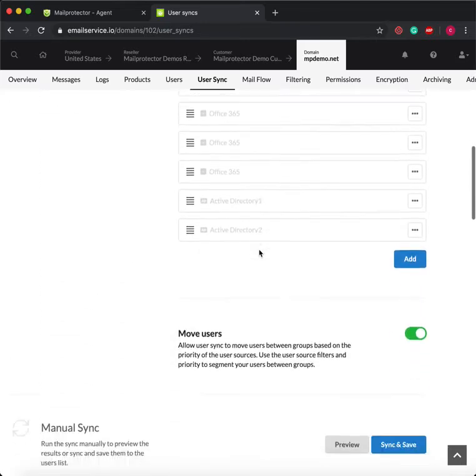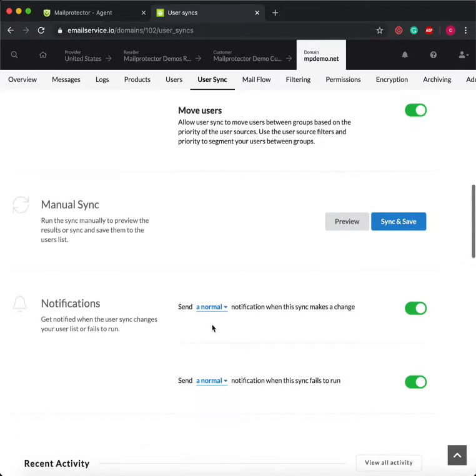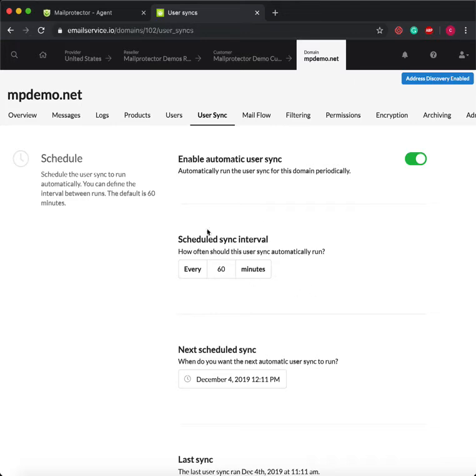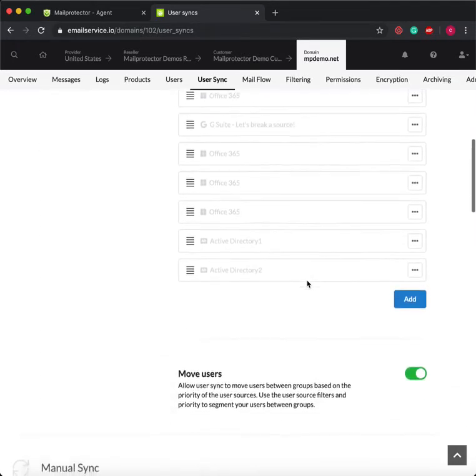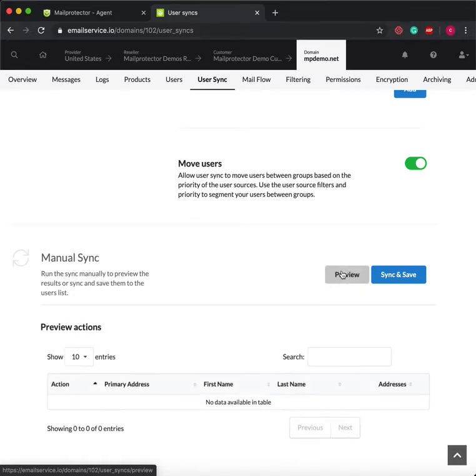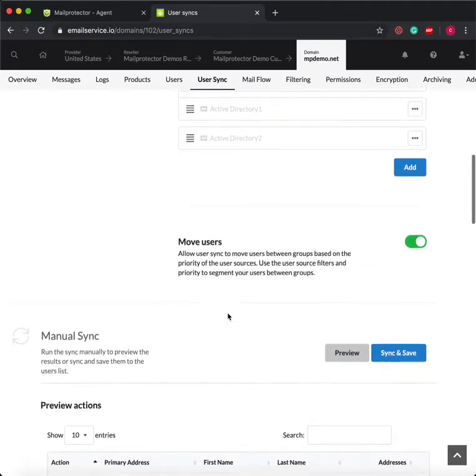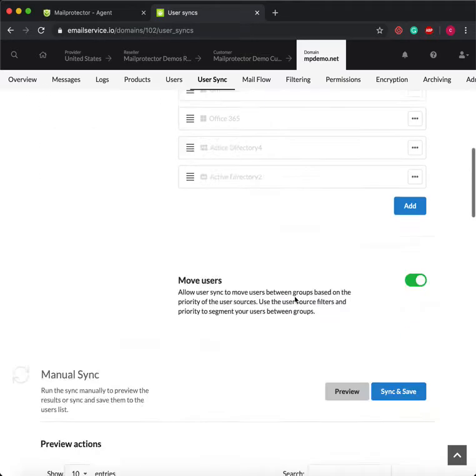So going back to this page, move users is going to allow the user sync to move users between groups if you have multiple groups and multiple user syncs running for each group. Manual sync, this is running it out of cycle with the scheduled sync interval. You can run a manual sync and it will run immediately and pull in all the users. This is also a great place if you want to preview. It will tell you all the different users that these different sources will pull in.